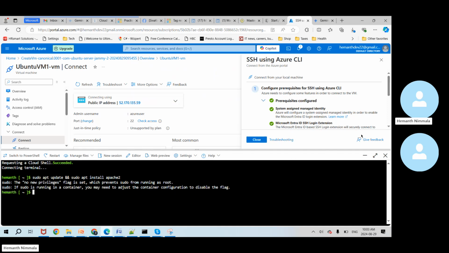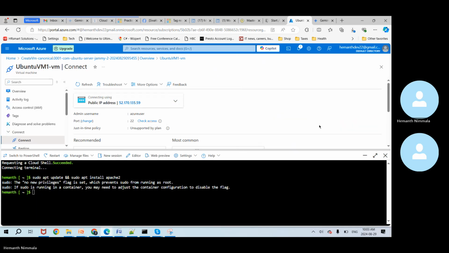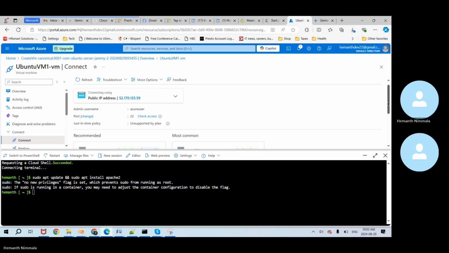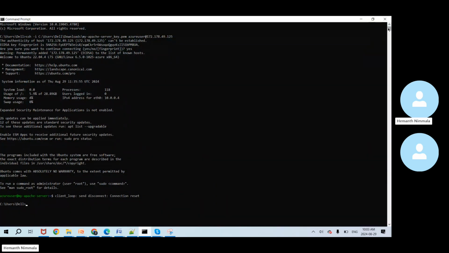Okay, let it cmd. Let's try from here. So let's connect with the local key that was provided to us. So let me make this command that we can run from a local terminal.